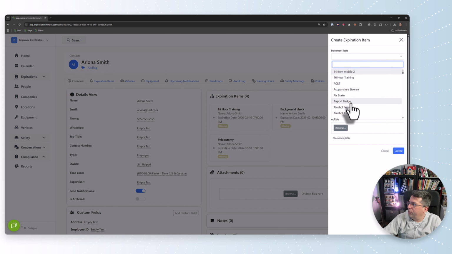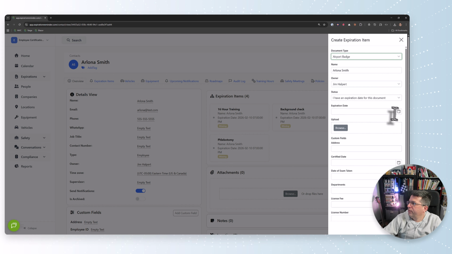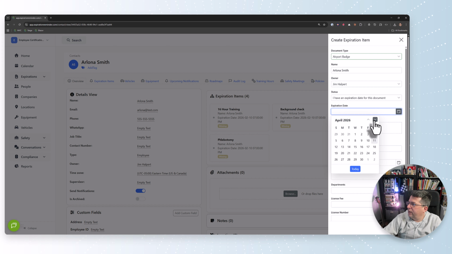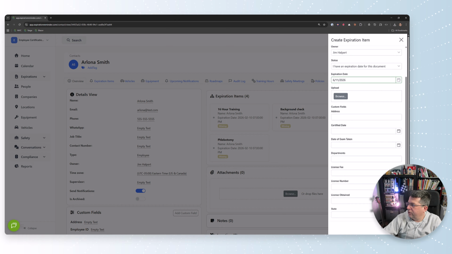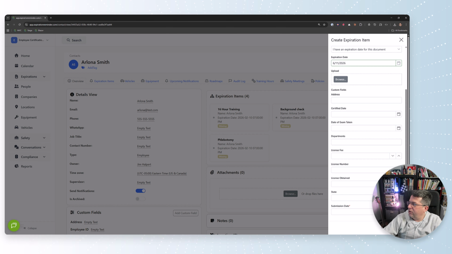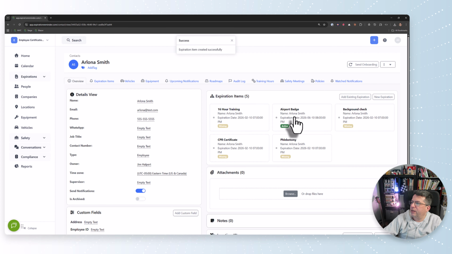Let's look for that airport badge. There you go here. I'm going to say it expires in May or June. Let's put June here. I can upload a picture of that certification, but for now, this is fine. I'm just going to click create there. Let's put now a submission date. Let's put this one and let's click create, and as I click create, the system will just create that airport badge in here. So it's very simple.